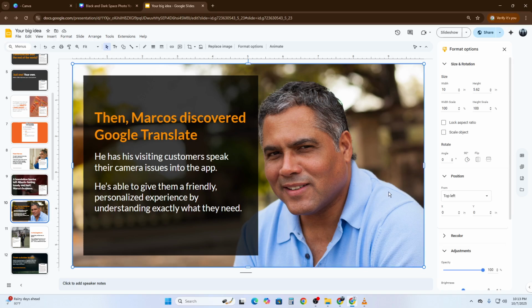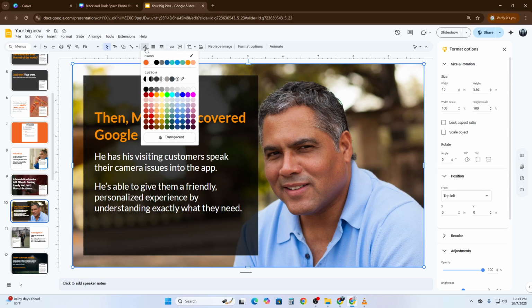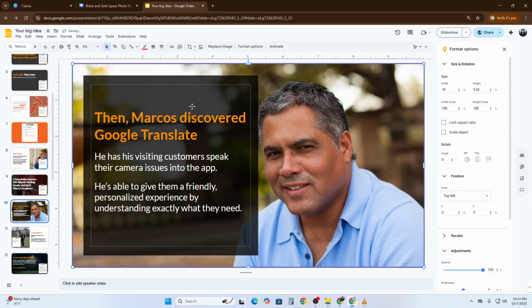Once it's highlighted, look up at the toolbar at the top. You'll see three key icons: border color, border weight, and border dash. Click on border color to choose the color that best matches your design. You can pick from the default palette or even add a custom color for a unique touch.